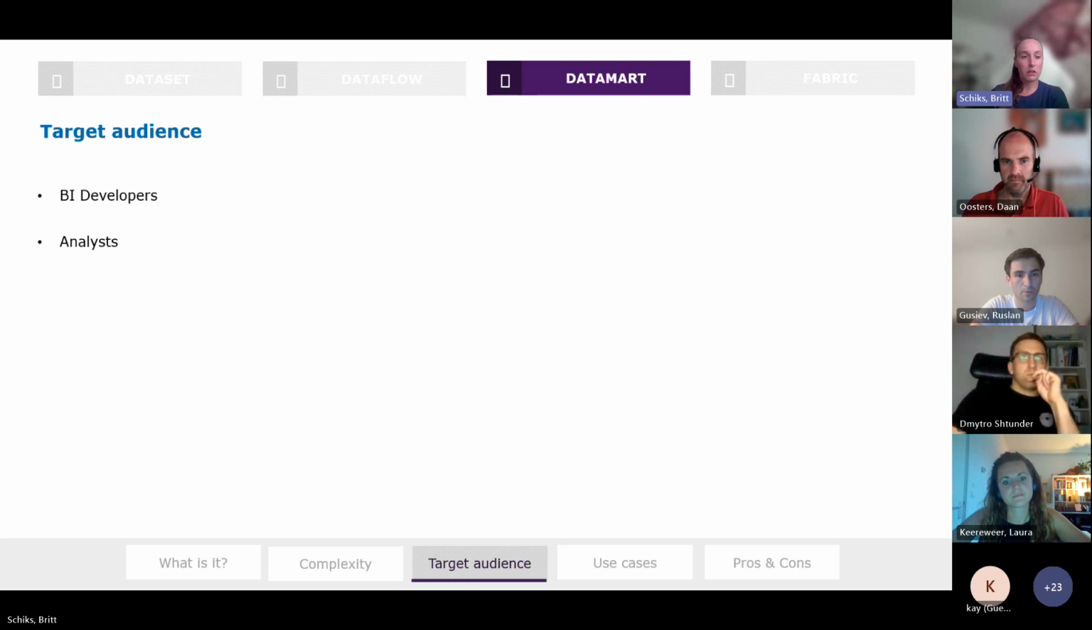The target audience. It's mostly meant for BI developers, so people who already have some experience in data warehousing and Power BI. But because it's all in a unified web UI in your browser, it's also really cool for analysts to use as a self-service component.